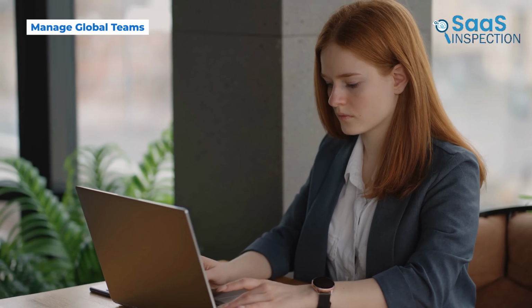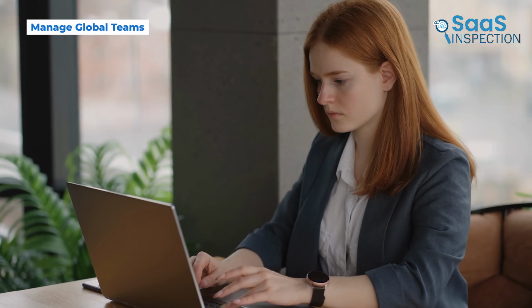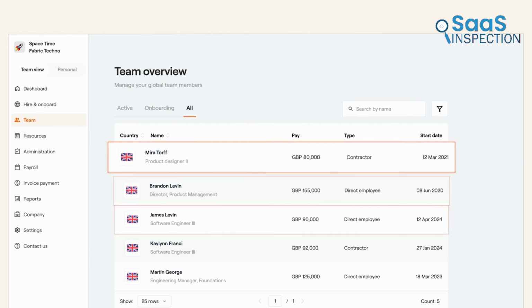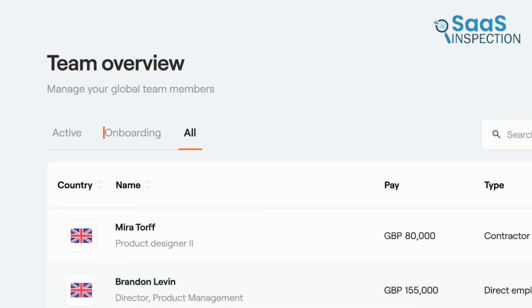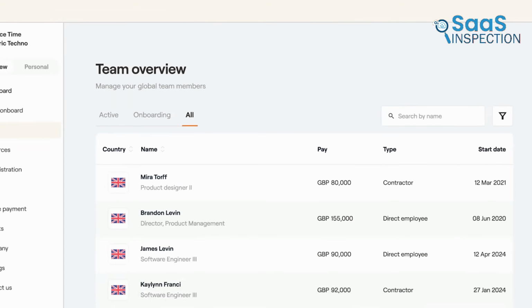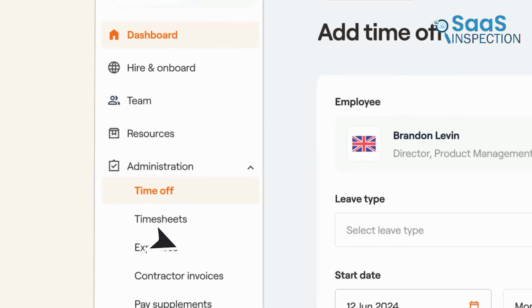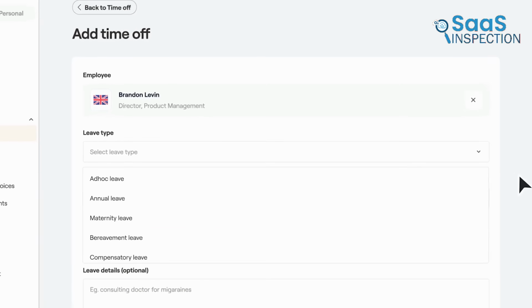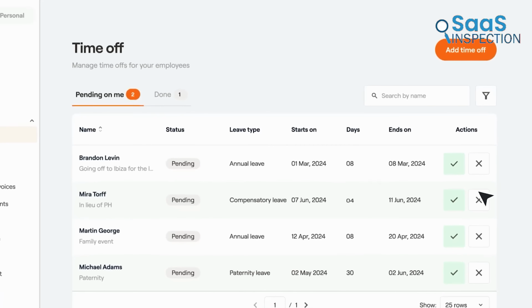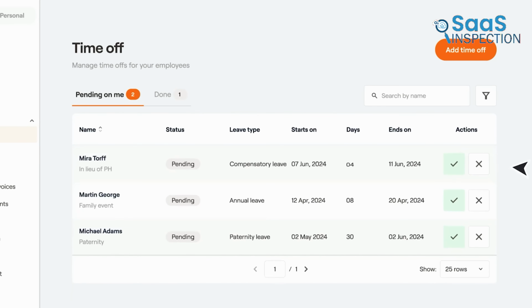Building on that initial hire, the next trick is staying organized once everyone is actually on board. When your team is spread across different time zones, keeping track of everyone's status in different spreadsheets is a recipe for disaster. A much better approach is using a unified team overview. This allows you to see all your employees and contractors in one single place. You can manage things like time off requests with just a few clicks, and since the platform is flexible, you can create leave types that go beyond just the standard legal requirements.